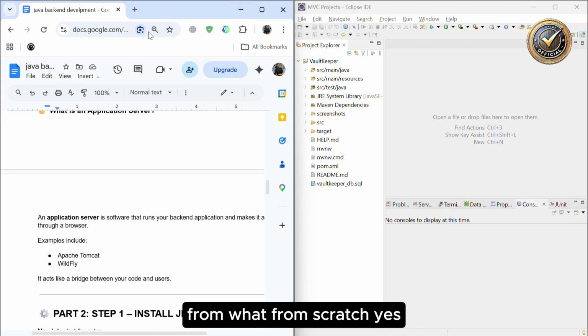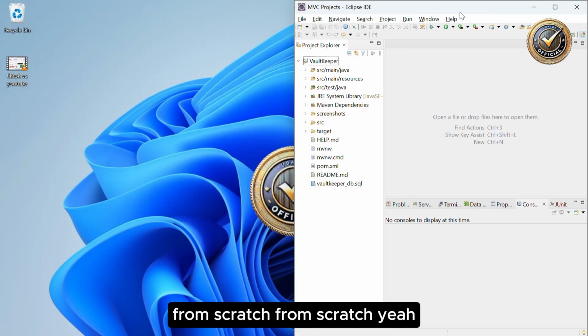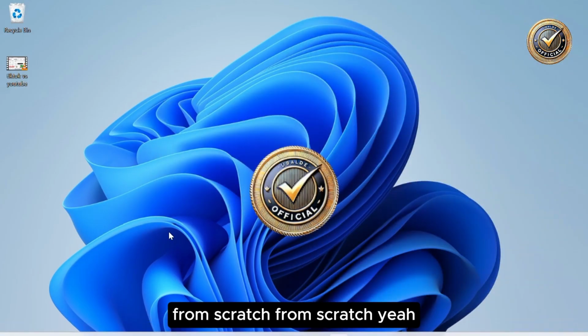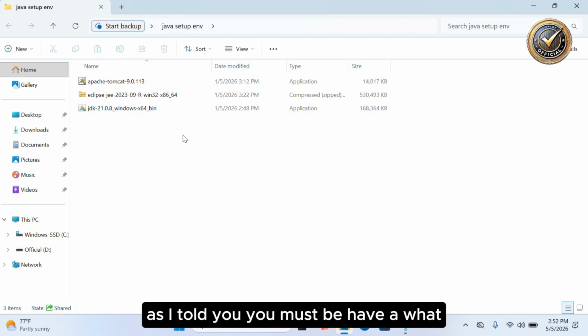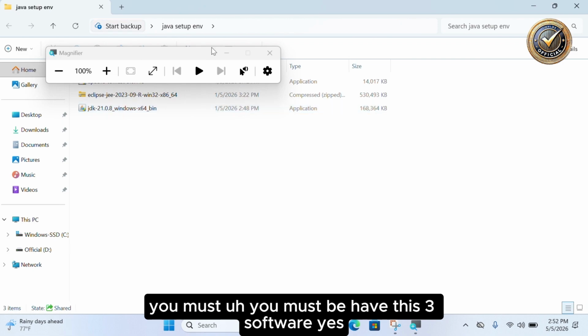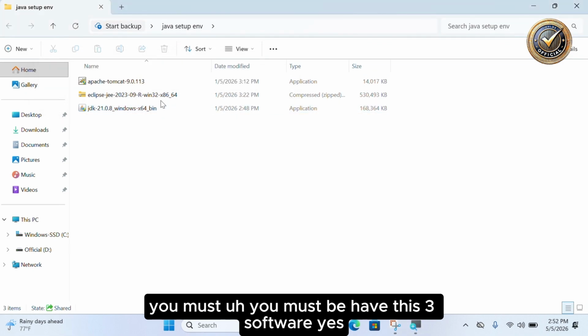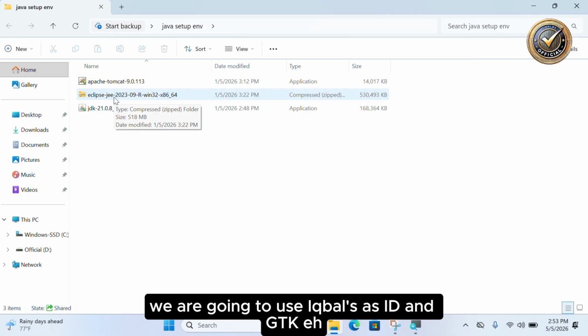From scratch. Yes, from scratch. First thing you must do is JDK. As I told you, you must have these free software: 3 software, Apache Tomcat, Eclipse. We are going to use Eclipse as IDE, and JDK.